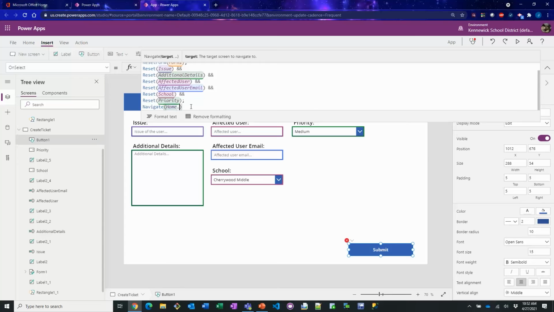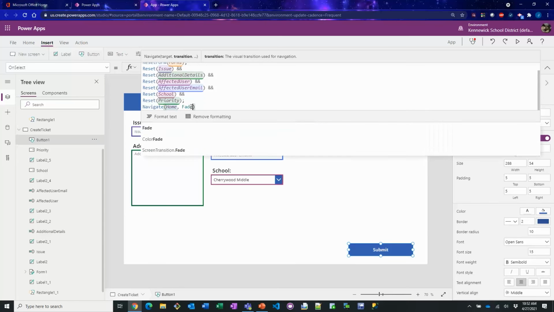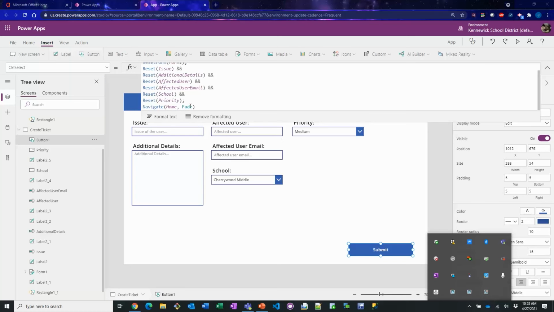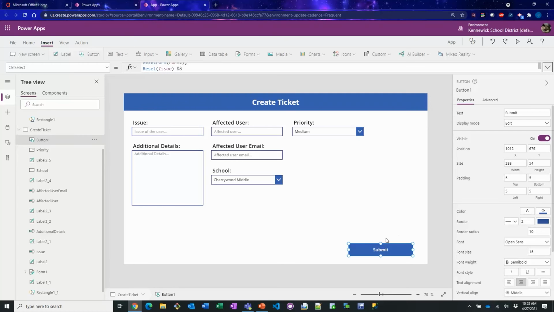And we're going to want to navigate to home. And we'll do a fade transition, because fade is fancy. So the navigate will navigate us to home with fade, and that'll be nice. So that should conclude this part of the entire thing here. We have created a ticket ready. It'll take data, submit it to our database, and create a new row in our database.